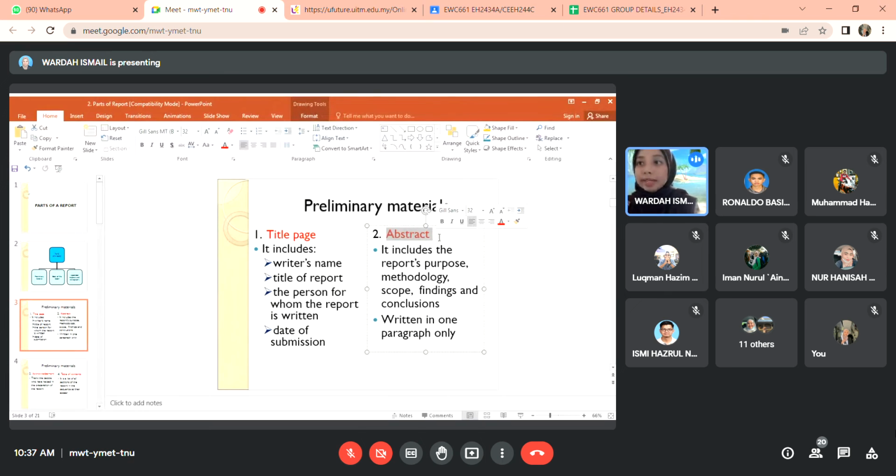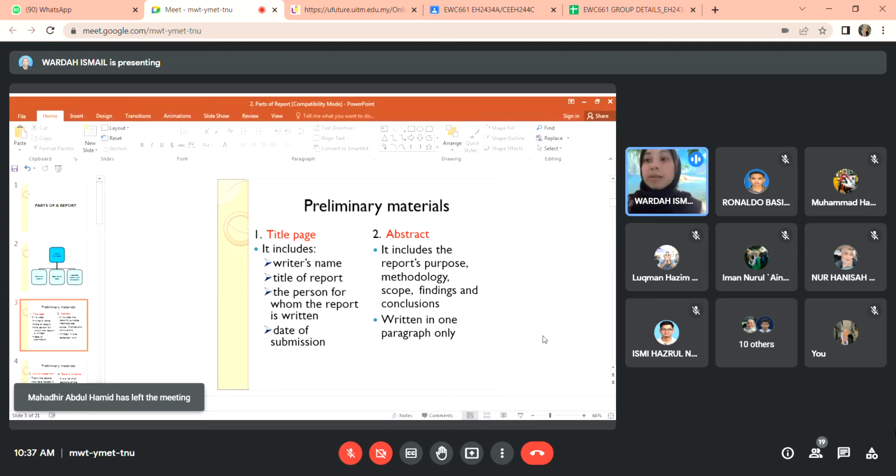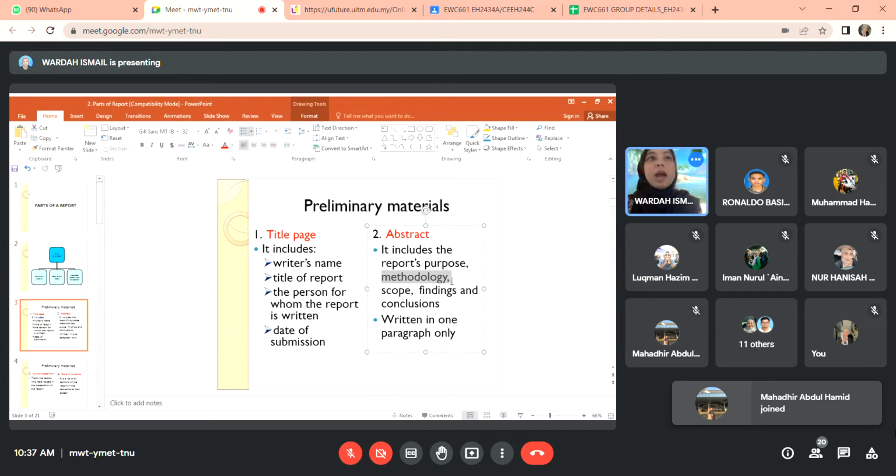Abstract wajib ada. Okay, abstract is actually the summary of the whole report. So you kena includekan methodology, apa findings you, apa yang you dapat. You kena tulis siap-siap dekat abstract.